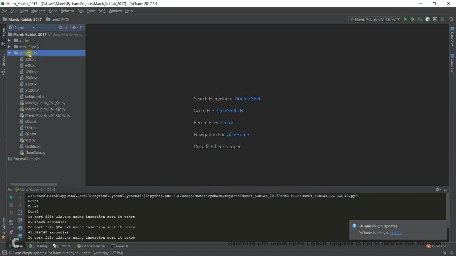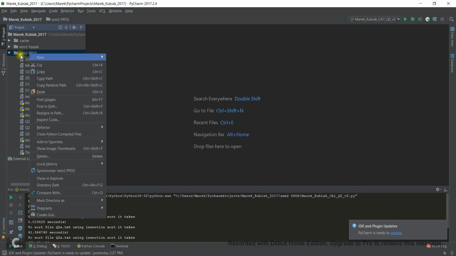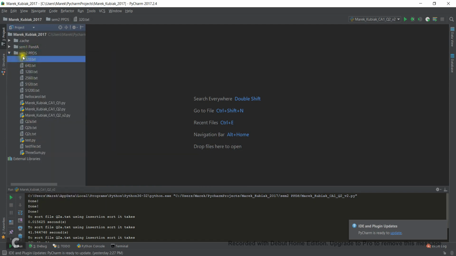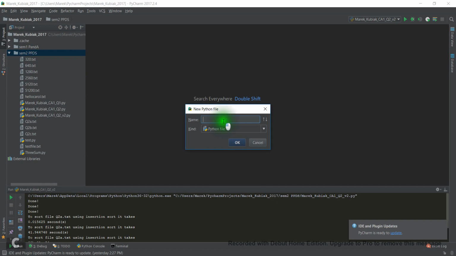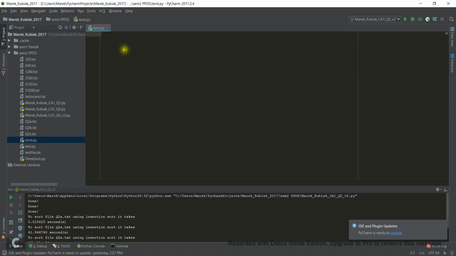Then you can right click on your folder where you want to keep your new Python file, and you just go to here and name it, say test. Okay, and you have a new file. I made test before because I was shown how to do it before. So there you go, there's a new file where you can just start working.